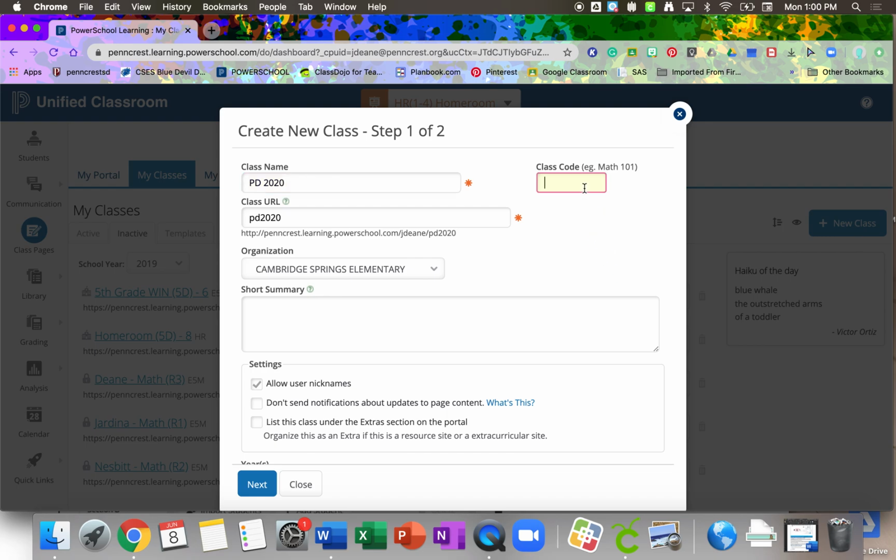Class code, that's up to you. The high school teachers, you might have something that you guys use for scheduling. Elementary doesn't. So you can choose to put like ALG 1 for Algebra 1, whatever it might be. So for me, I'm just going to put PD 2020 again.